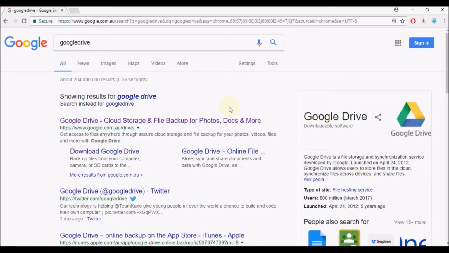Hello everyone, in this video I'll show you how you can easily convert a PDF file into a Word document, right? From a PDF document to a Word document, it's very easy and simple.